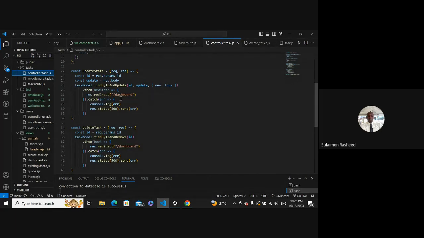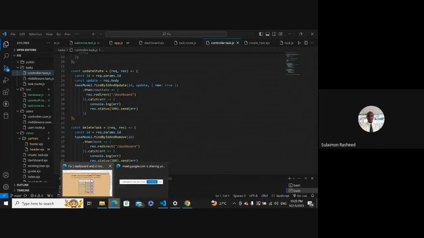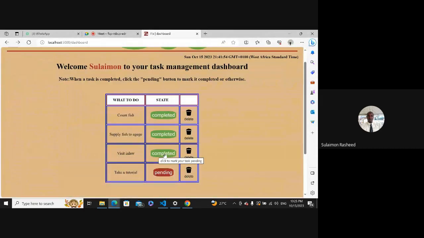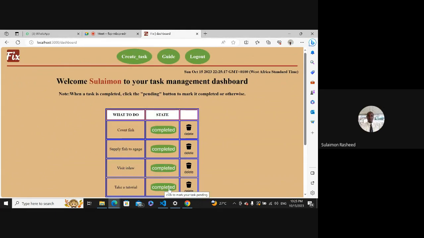So that's why when I click on it and it changes, when I click on pending now, let me click on pending now. See, when it takes to completed, it takes me back to my dashboard. It doesn't leave that dashboard. Do you understand? So that is the logic.